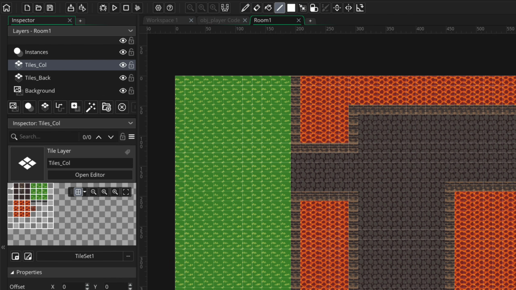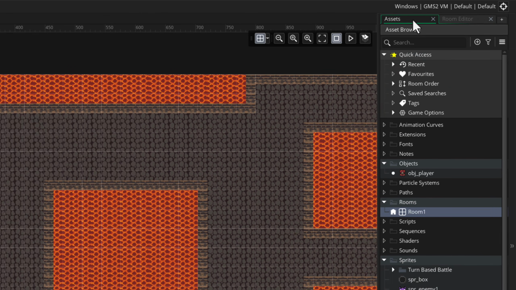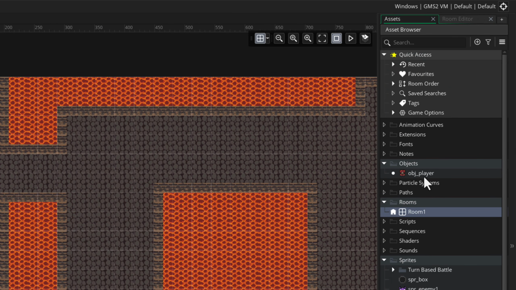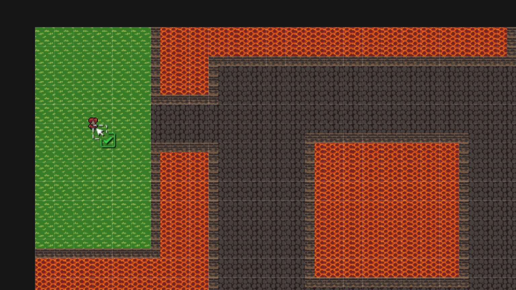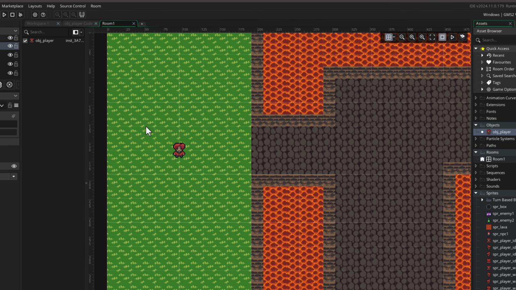Now let's go to the layers panel again and select the instances layer. This is where you can place your objects and create instances from them, and those instances can then move around and do their own thing. So from the assets list, let's drag obj_player and place it here in the grass area in the room. Finally, to finish off our room, let's set up the camera.